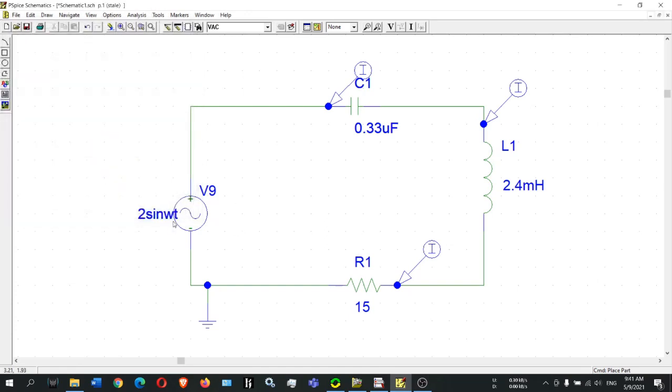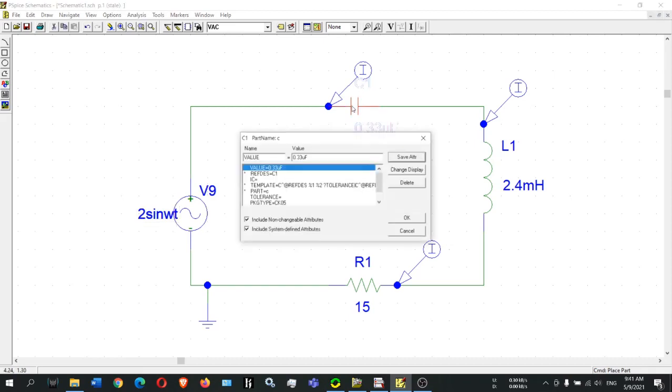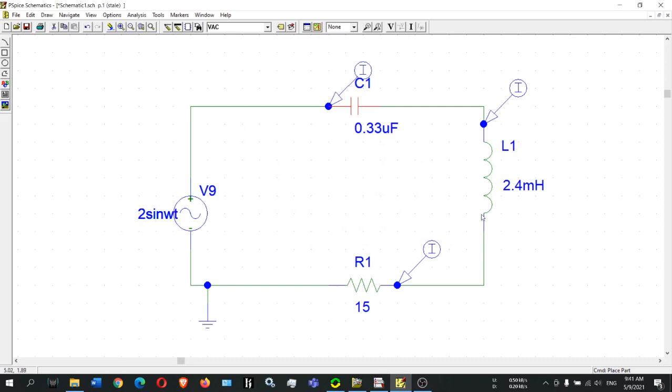And then to change the value of this component, we double click here and we can change the value based on the lab sheet, which is sin omega t for the VAC. And same with the capacitor, we just double click and we can change the value based on the lab sheet, and the inductor is the same and resistor is the same also.